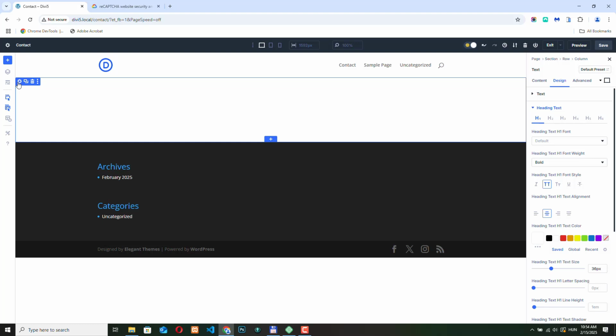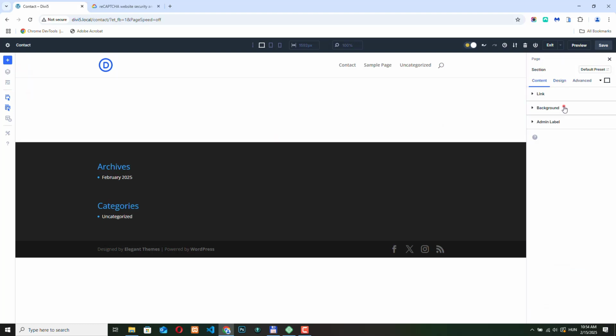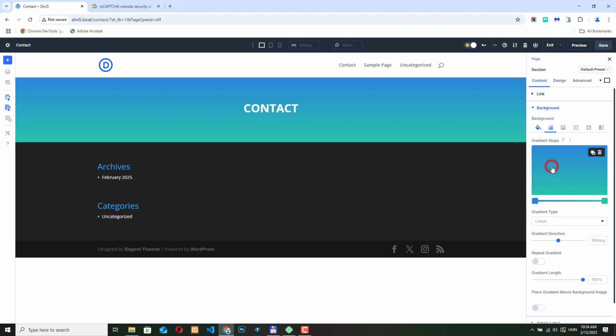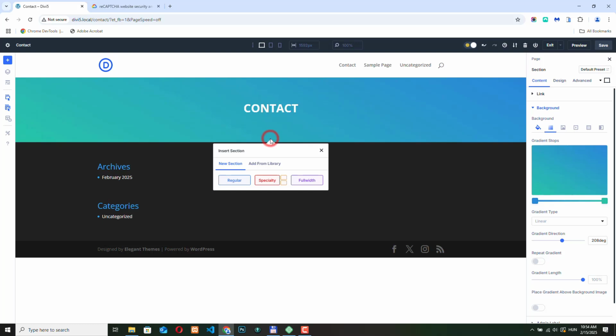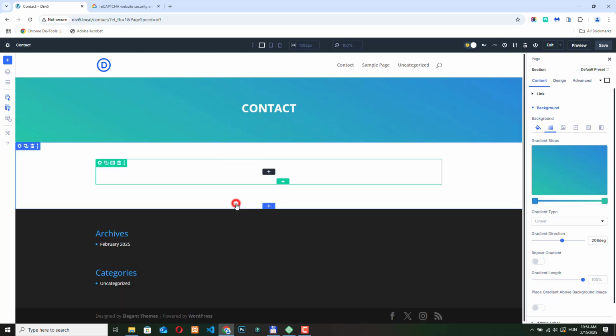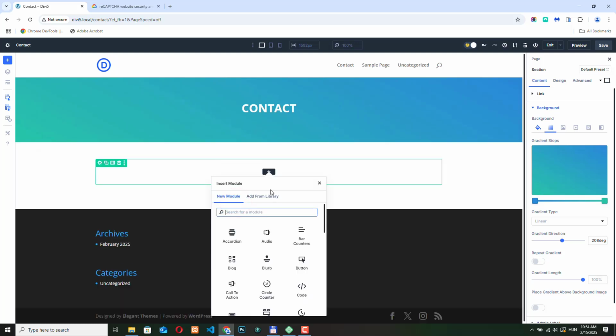Let's go back to the section settings and let's change the background to a background gradient. I'm okay with this default color, but let's change the direction. Okay, let's add a new section, a regular section, one column row, and let's search for the contact form.